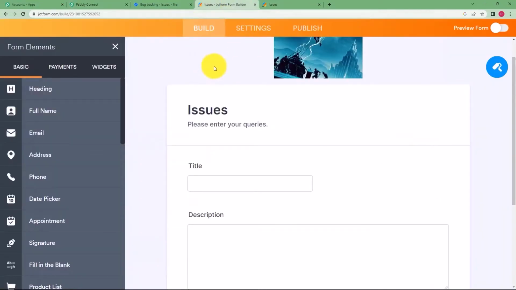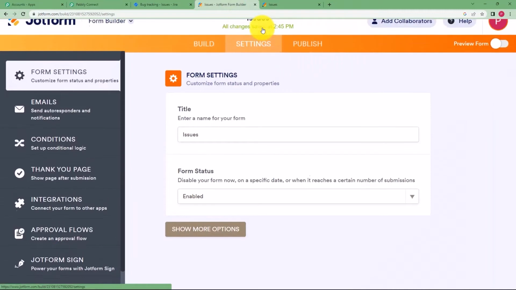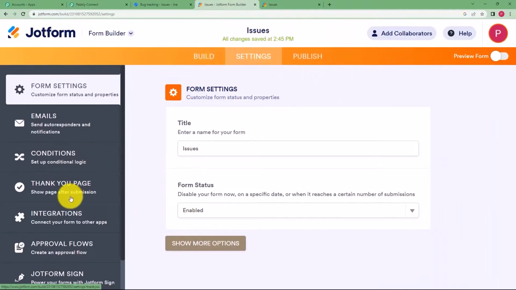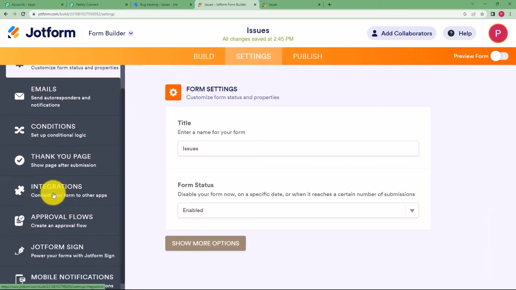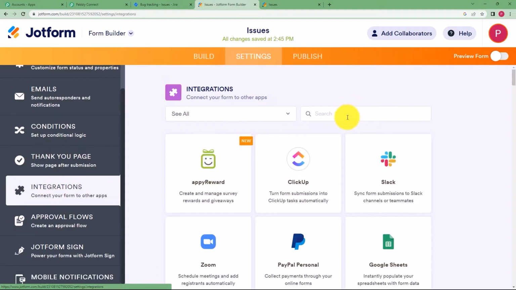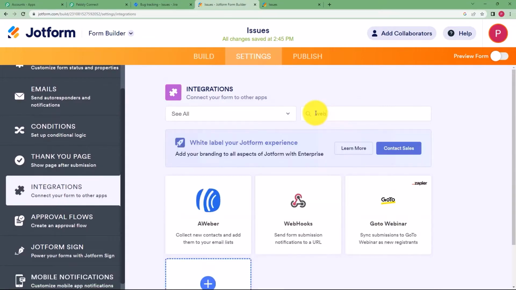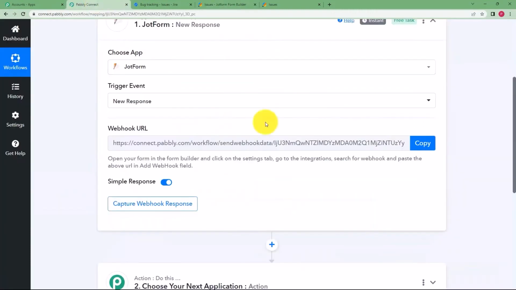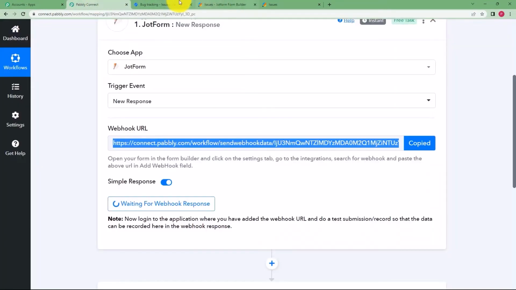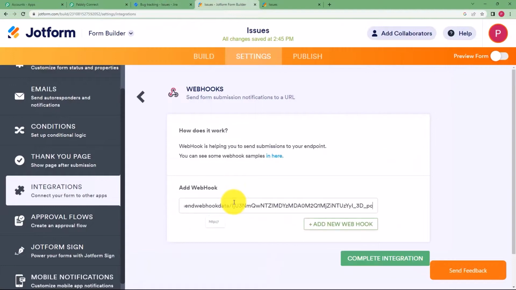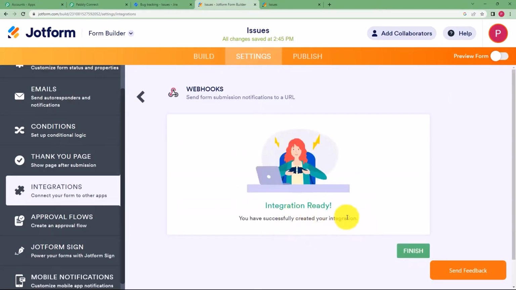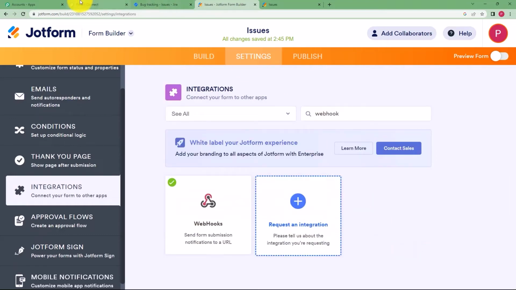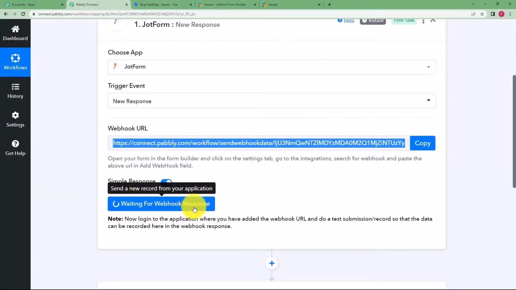You go to the form builder here and then go to settings when you have completed the form, and then on the left side panel you can see integrations. Click on integrations. In your integrations you have to search for webhooks. Click webhooks, and then in this add webhook section you have to copy this webhook URL from here and paste it here in the empty section. Click on complete integration, and then the integration is ready. Click on finish and see it has started to wait for a response over here.